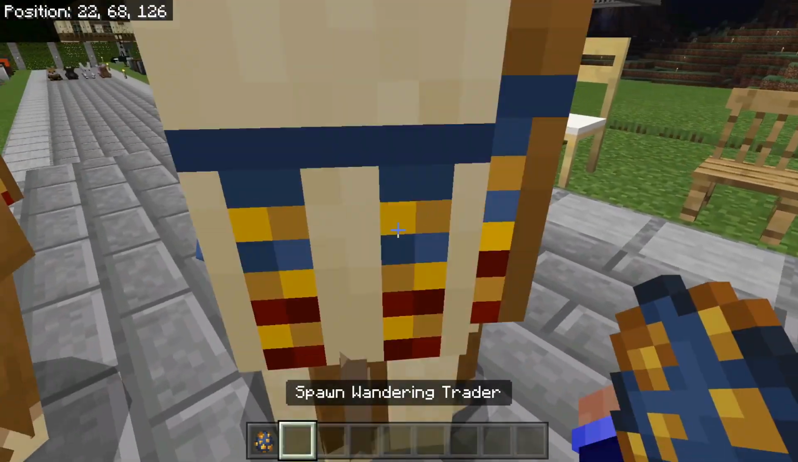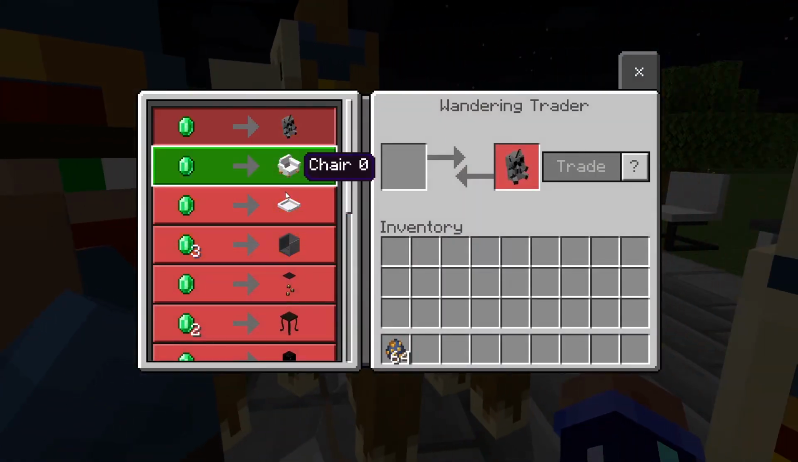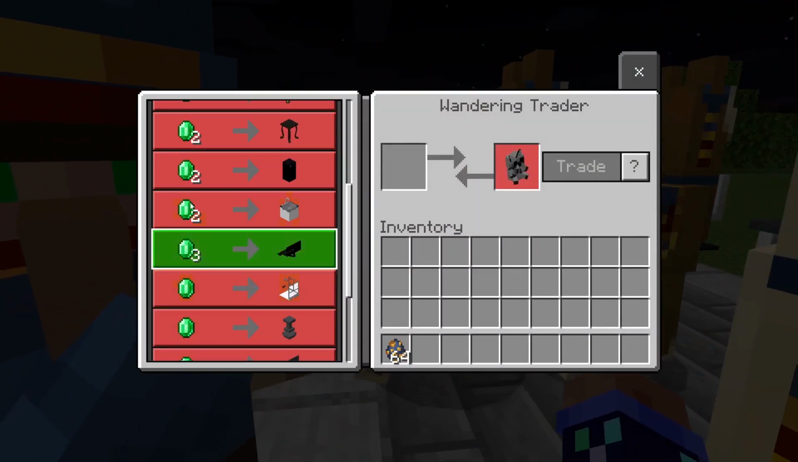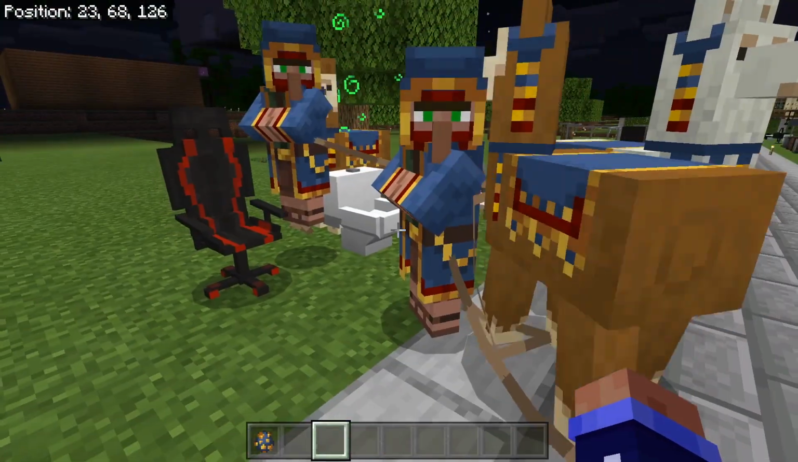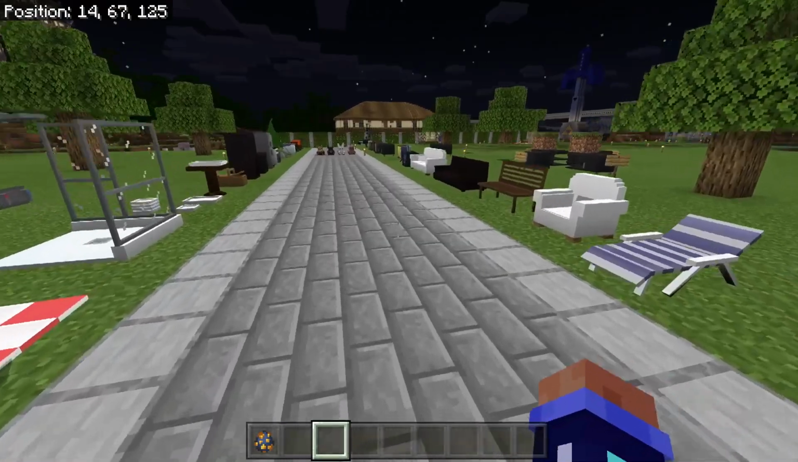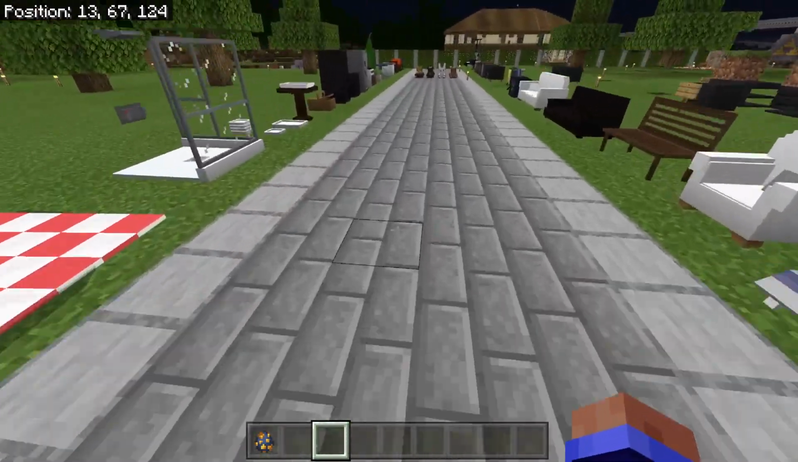And if I spawn another one, this one will have different furniture with different prices. So this one has some different furniture, and these all do have different prices. So this is how you get them for now. I will be updating the mods so you could craft them, but for now, that's the only way that you can get them.